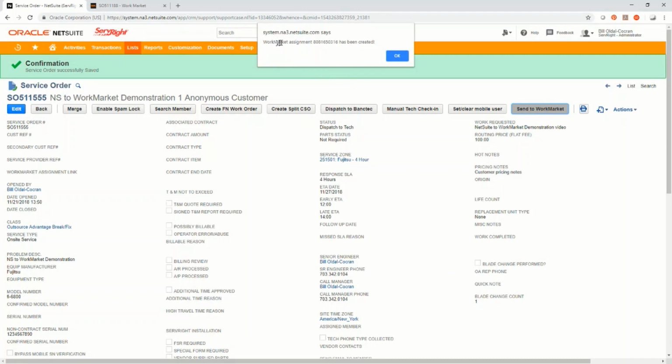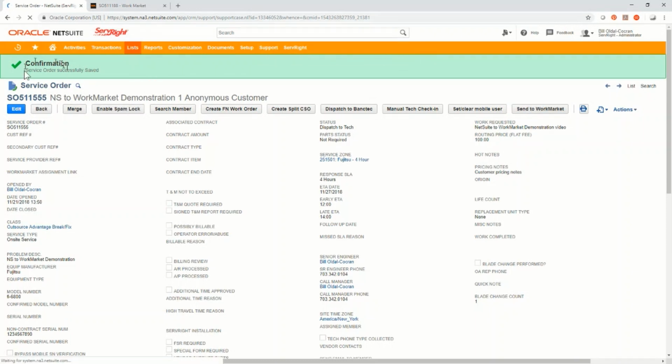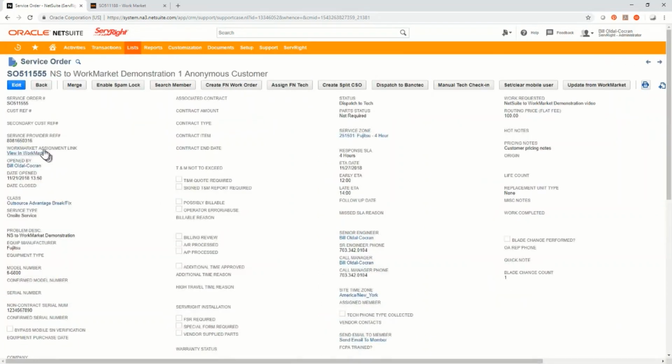You'll see here that the WorkMarket assignment has been created inside of WorkMarket. This number here will populate over here at the service provider reference number, and then we will have a view in WorkMarket link that we can select to go to WorkMarket and see that service order. I'll go ahead and do that now just for reference.